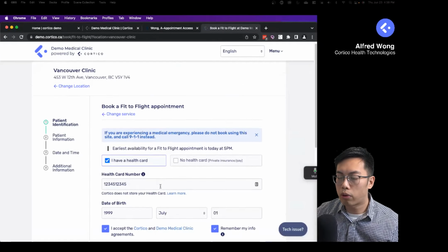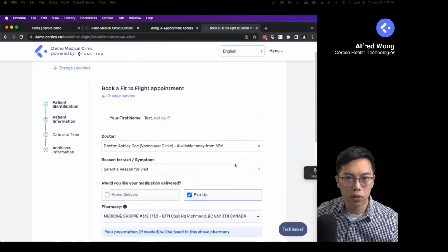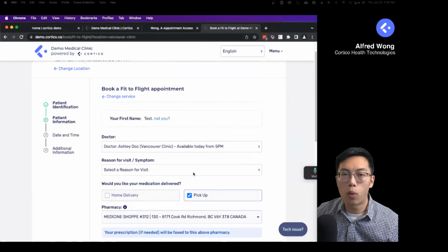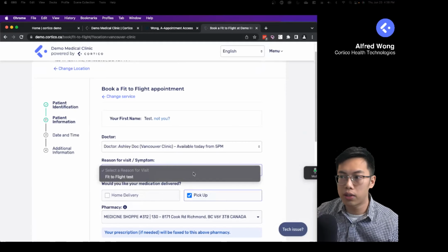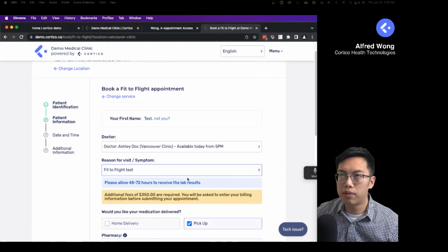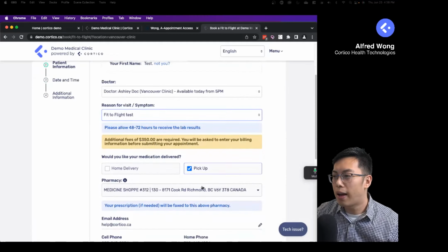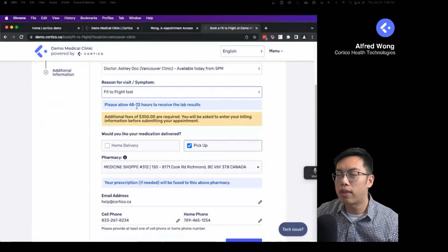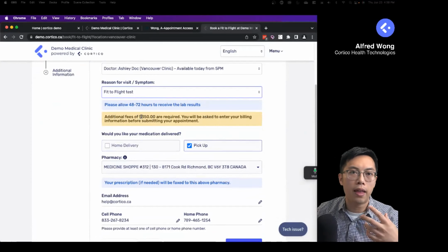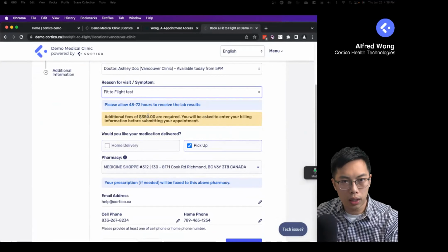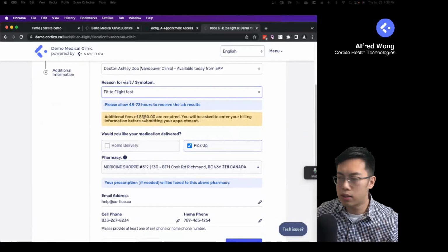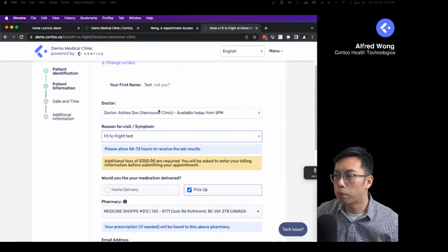So in this particular workflow, the clinics can customize whether they want to charge for a specific service. In this case, it's a COVID test for flights. When the patient goes through this booking process, it triggers a credit card collection form, which the patient will pay, and the money will then go into the clinic's bank account within 2 to 3 business days using our payment processor, Square.